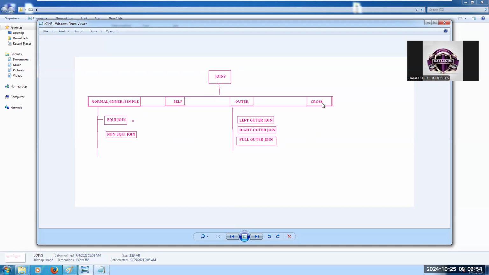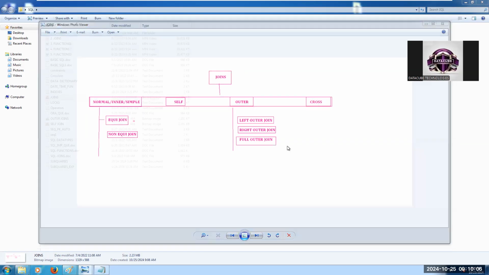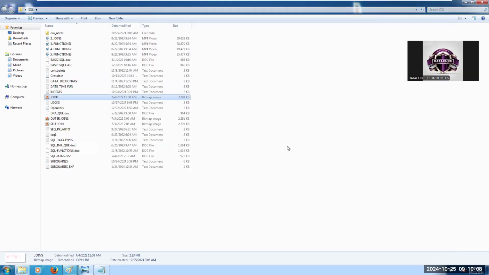And cross join. See, we are selecting some columns from both tables, but we are not writing any join condition. In this scenario, meaningless data we can get. So how to write queries and how to bring the data, that we can decide.